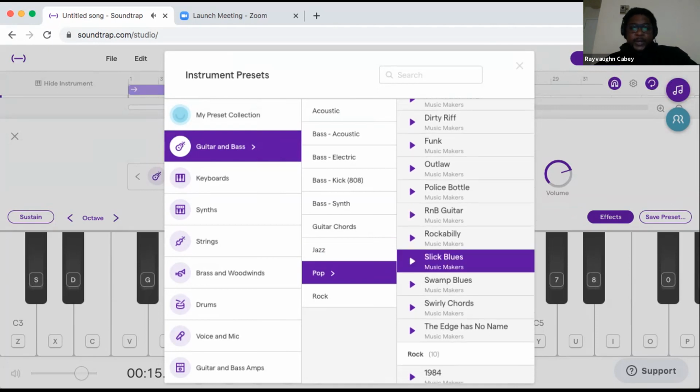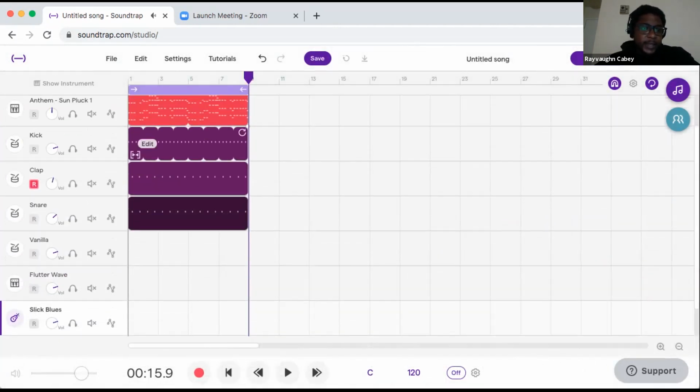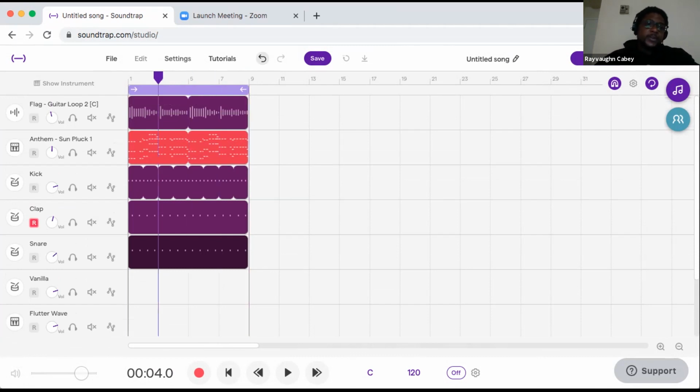The sick blue sounds pretty good. Let's see how we can incorporate it with the beat. So I'm going to listen to it.